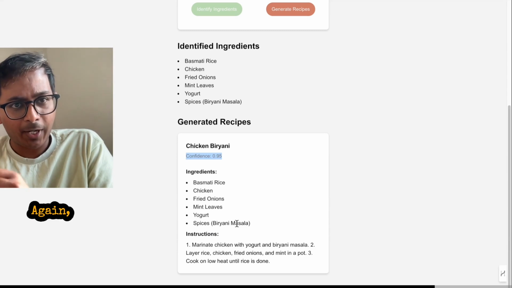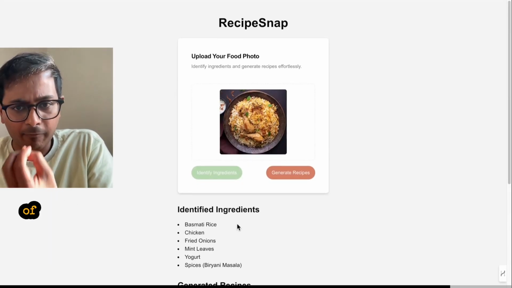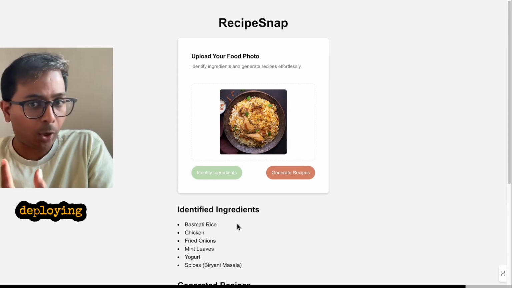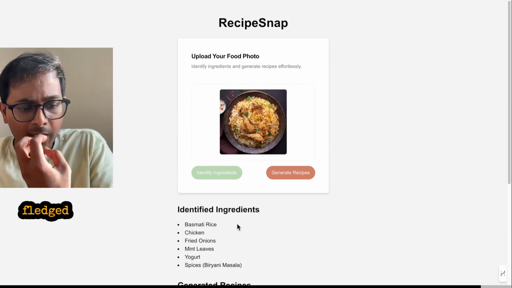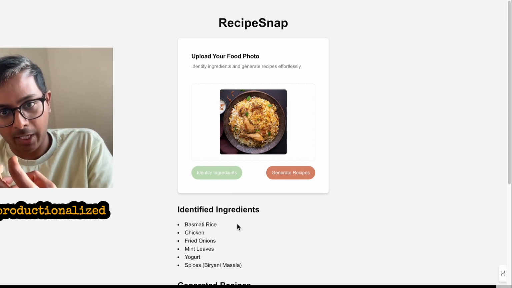That's all for this video. Again, this is a quick demonstration of what Firebase Studio is capable of doing. And again, I'm going to take next steps into deploying an application like this, not a Recipe Snap, but a full-fledged business application, and deploy it to a level where it can actually be productionalized and see how it works.